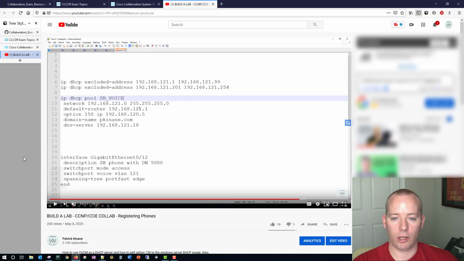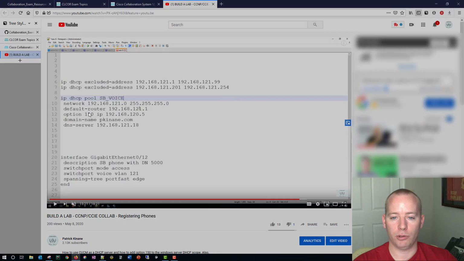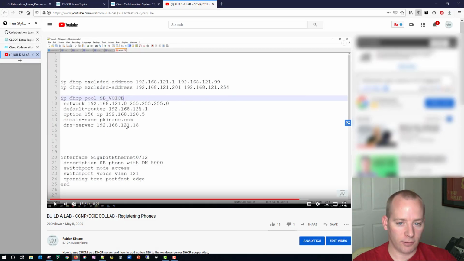So we touched on multiple different points where you can do the DHCP stuff, and I talked about the importance of option 150, and I also talked about option 66. We talked about the importance of the name server, all that really good stuff, the importance of the default gateway.